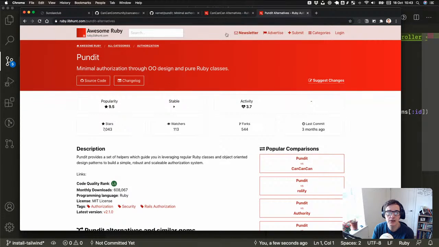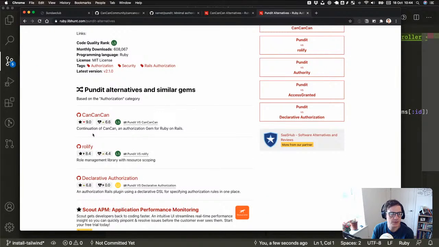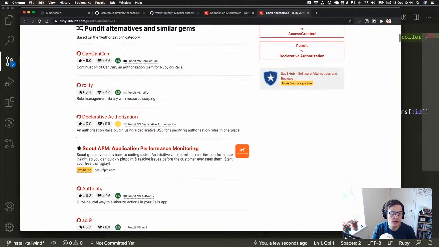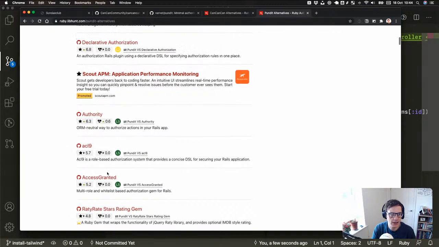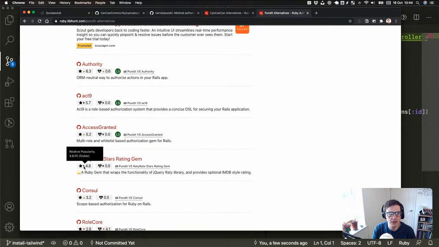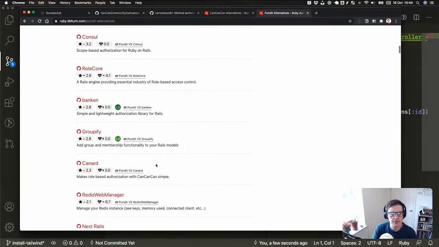Okay, cool. So let's see what else. Let's take the larger one, which is Pundit, and see what alternatives we've got. We've got CanCan, Rolify, which I haven't used, declarative authorization, Authority, which I have heard of, ACL9, Access Granted. You can see these are all measured by this relative popularity. I don't know what the little arrow does. Oh, I see, that's rising or staying the same or lowering. So Access Granted is growing in popularity. That's cool. Consul, Role Core, Banken. So it's the same as last week.